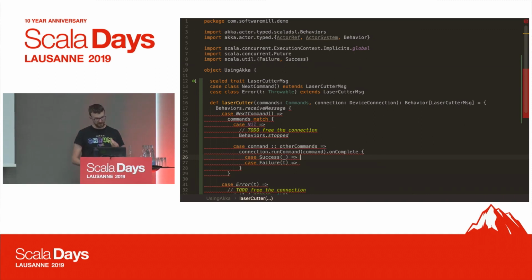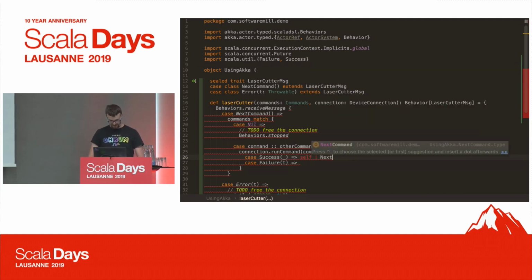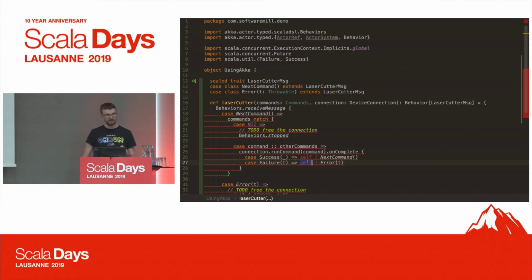So now if it ends with a success, what we have to do is we have to somehow obtain the self-reference of the current process. So we have to tell the self and send ourselves the next command message, right? Here, similarly, we have to send ourselves an error message, right? So now the problem is, where do we take the self-reference from, right?